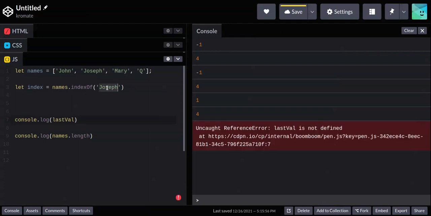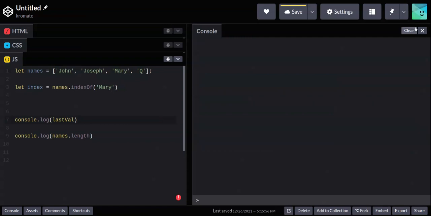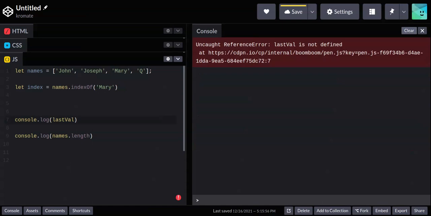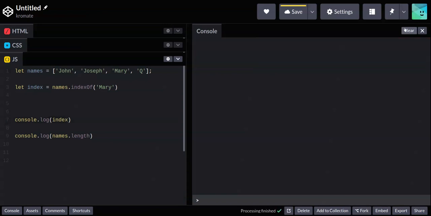is 1. Let me use Mary instead, because if I search for a name that does not exist, it will return -1. Oh, sorry, I have to index this. So the position of Mary, let me log this out, is 2. But let's say I was searching for Ma, which does not exist in this array. It returns minus one, as it can't find this value.